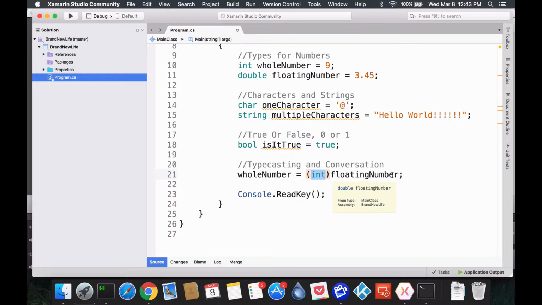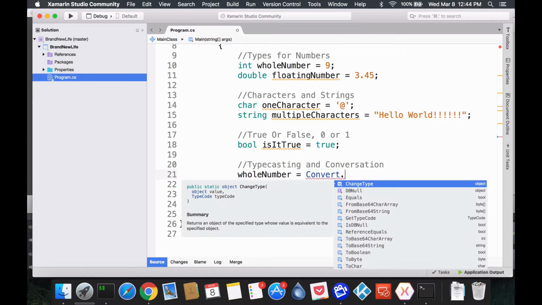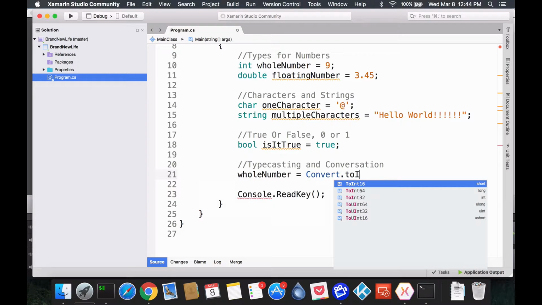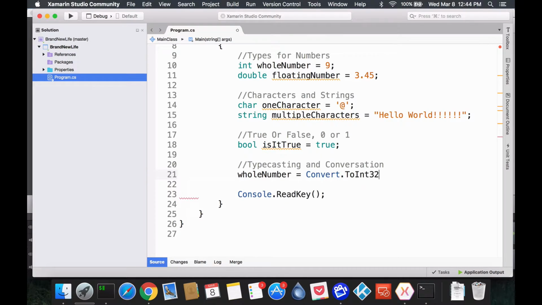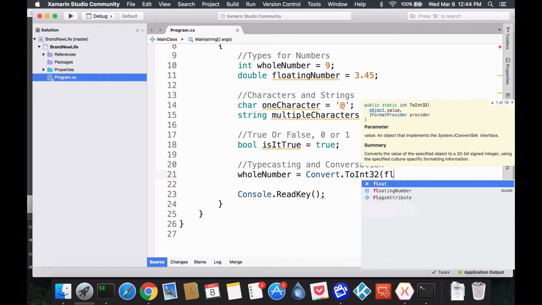Then there's the next thing. How do we convert something? Well, the good thing about C# is that it's like the English language. So if you want to convert, just say you want to convert. Convert dot, what do you want to convert it to? Well, I want to convert it to integer. We're going to keep it to 32 bits. I'm not going to explain why for now, we'll stick to that. And then you mention what you want to convert to integer, whatever the value is. So let's say our floating number.